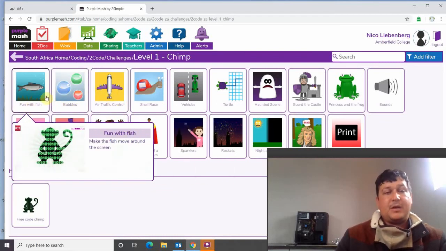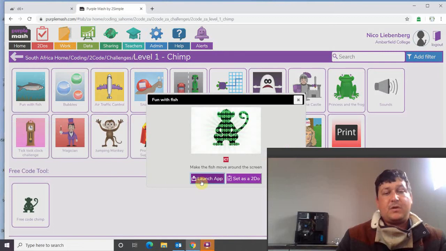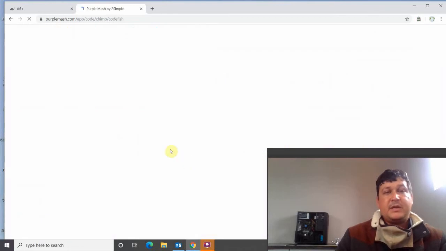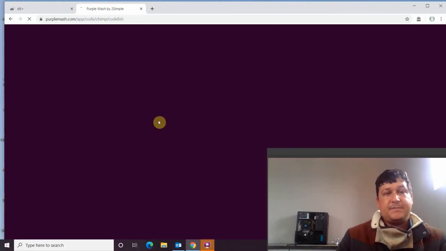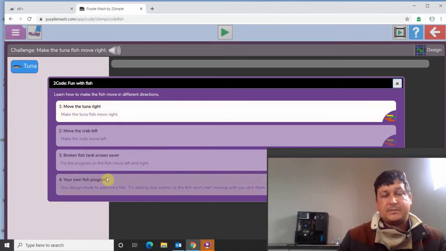Now, I'll be going through the fun with fish with you just to give you a better explanation and to show you how some of these things are done. If you click on that fun with fish, it'll take you to your first basic level with a bit of an explanation. As you can see, you have 3 or 4, sometimes even 5 or 6 different levels over here. The first 3 are part of the challenges, and the fourth one is one that you do on your own that you will need to save.